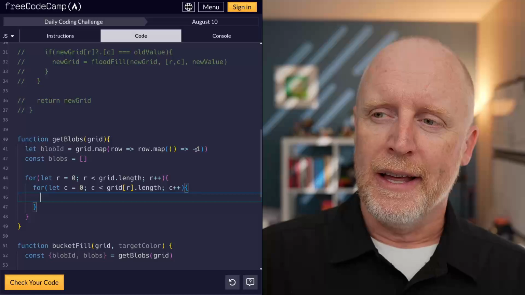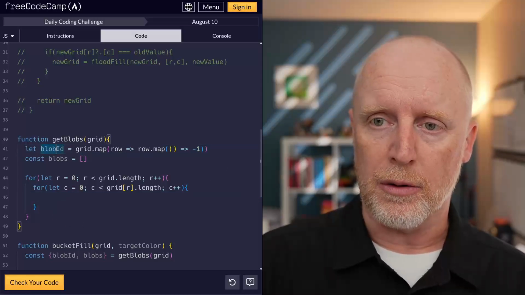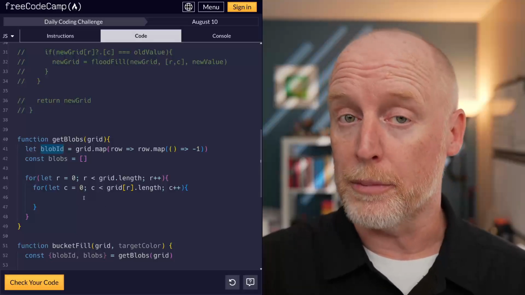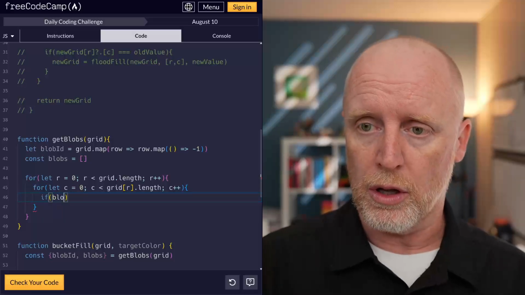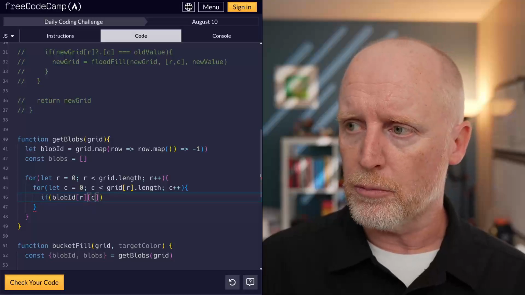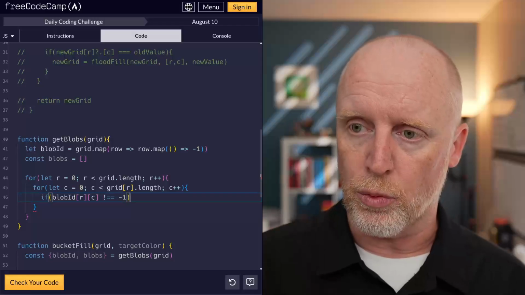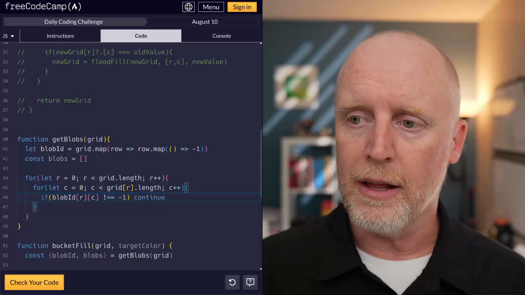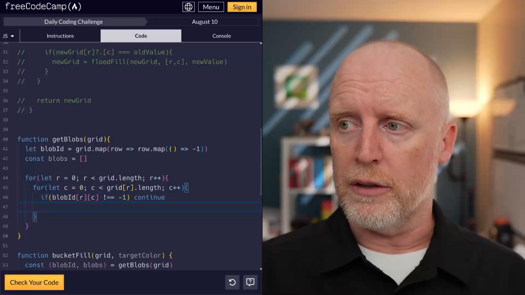Now, as we work through this loop, we are going to update the numbers inside of blobID. If we've already updated a number, we should not update it again, right? Hopefully that makes sense. So with that, we go blobID and we get the row and the column, right? And if that is not equal to -1, then continue. We've already touched it. We don't need to work on it again. Excellent, okay? If it is -1, then we do some stuff.